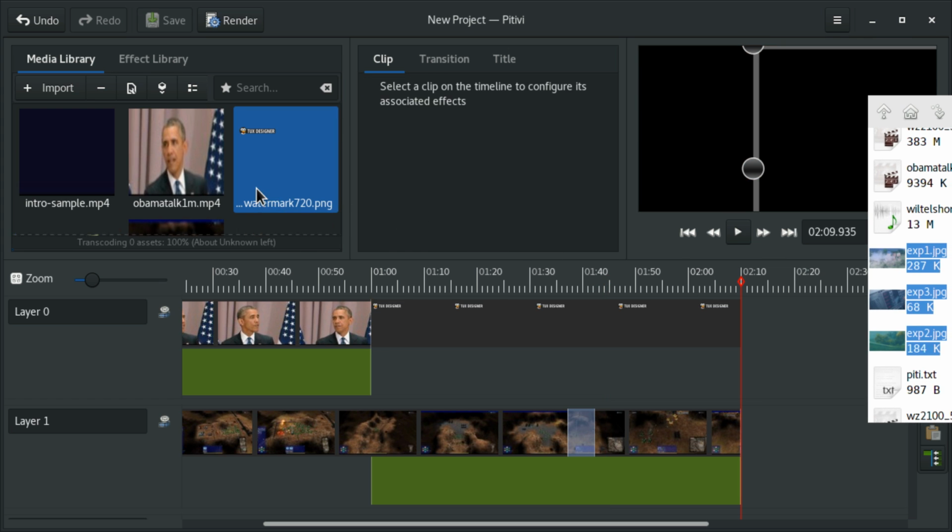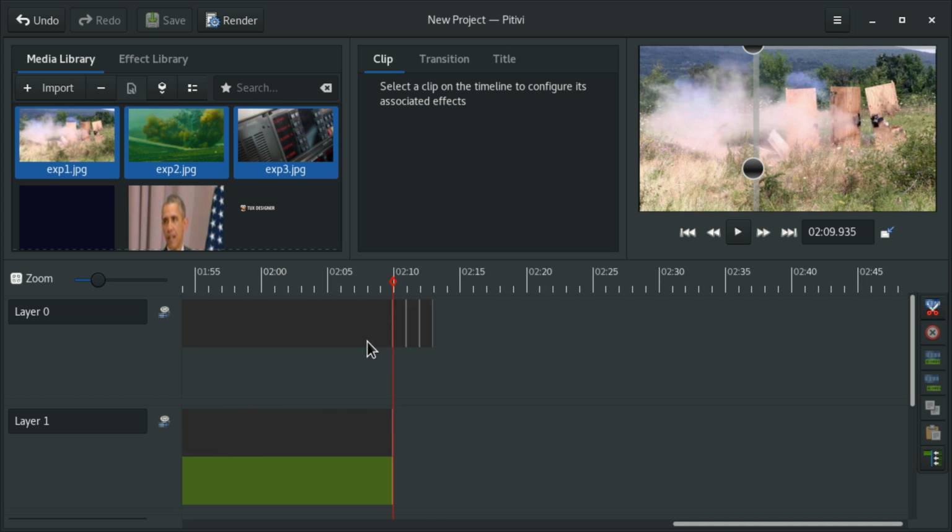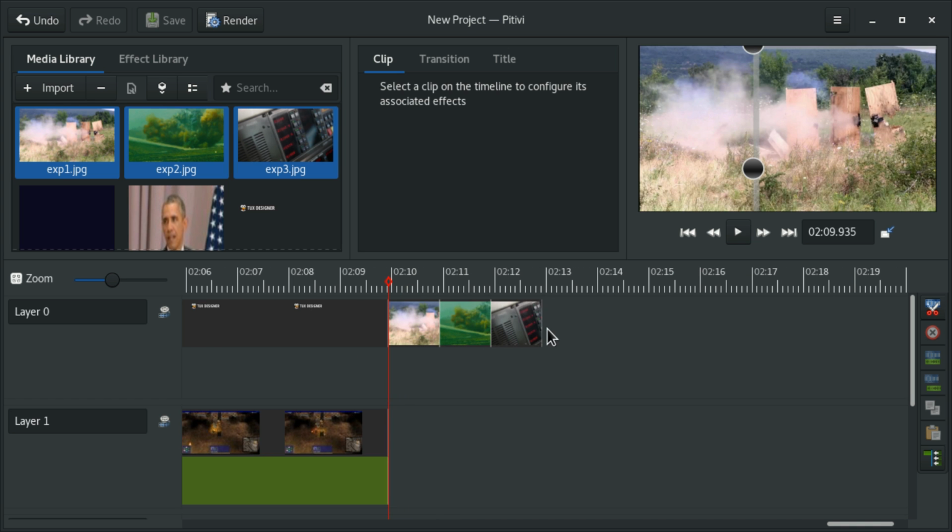You can also just add other image files to create slideshows and such. And just like with videos, you can also drag them on top of each other to create crossfades.